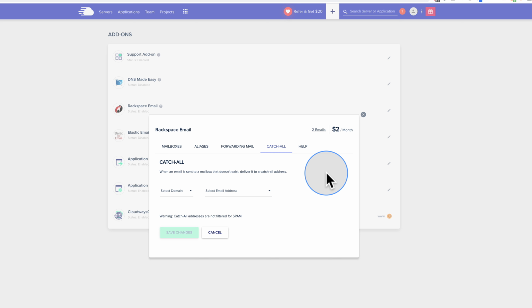A catch-all email address is an email that collects all emails that are sent to your domain name, but an inbox doesn't exist. For example, if your email is info at your domain name and someone makes a typo in the info before the at, or if someone just makes up something random like 1234 at your domain name, those can all be sent to a catch-all inbox. So you'd select your domain, you'd select the email address, you can make a new one just for your catch-all if you want, or just have it sent to any one of these.